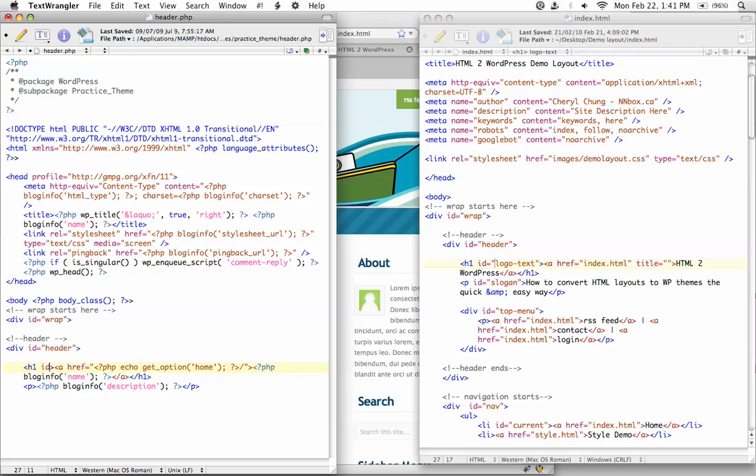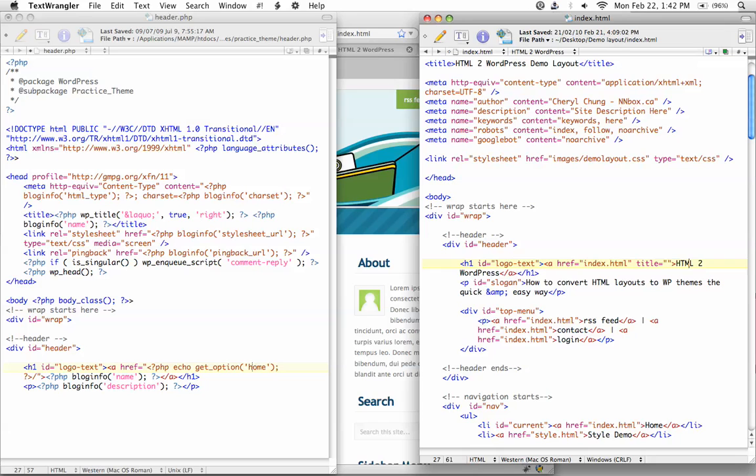ID is equal to logo text. Okay, and then we have the href, and this is a script to get the URL for the home page, which is what we have here in index.html. That's fine. And then we have the name of our site title, which we grab using another function from WordPress, the blog info, name of the site, and then close h1 tag.